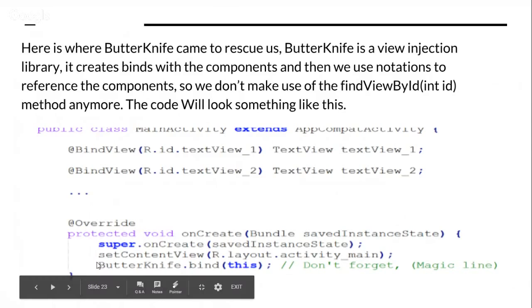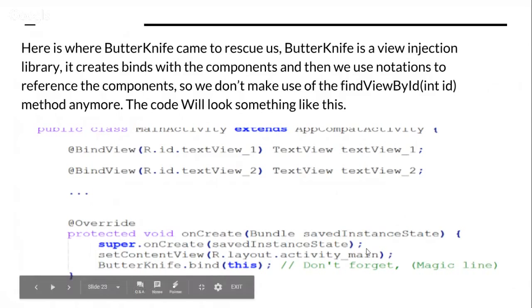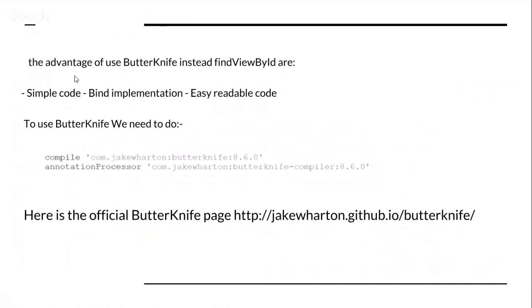And again, you have to add ButterKnife.bind. You have to bind; it's binding all your data in the particular Butter Knife library. Please don't forget this line. Okay, so what are the advantages? Why do you use Butter Knife instead of findViewById?